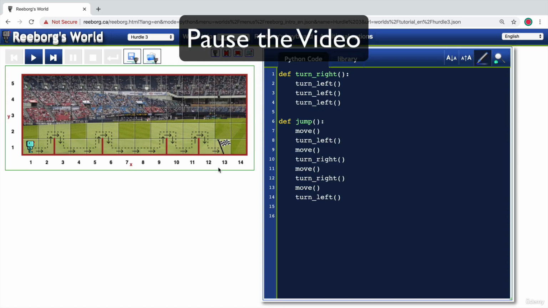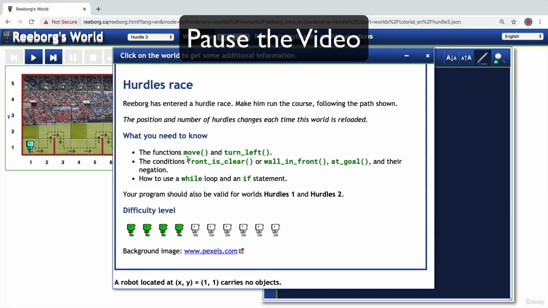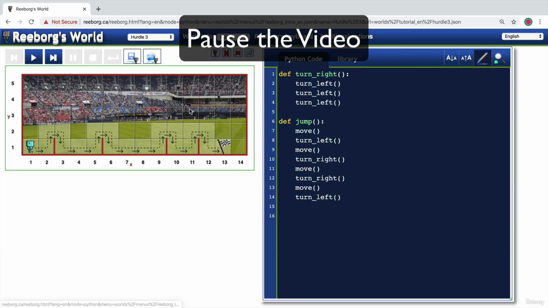Pause the video, have a think about this, have a read of the world info pop up here, and then think about how you can solve this challenge. So give it a go now.